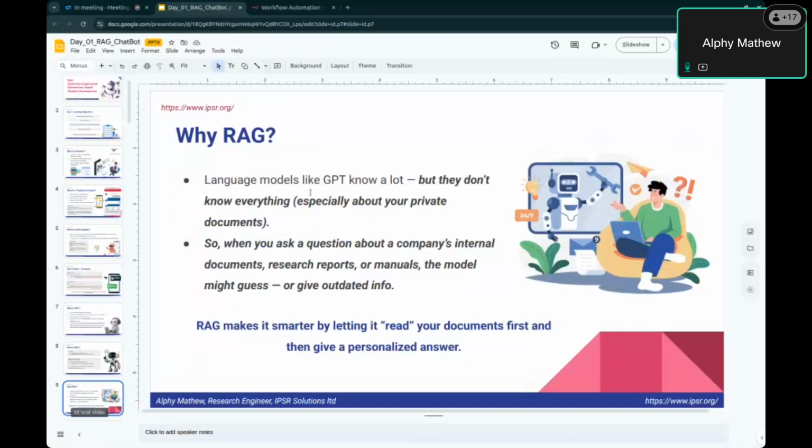So in such cases, what we need is a chatbot, or an architecture, which has access to the internal documents or internal manuals of IPSR. Then it can go and check those internal manuals and answer my question. There RAG comes. RAG fixes the drawback of such general LLM models.